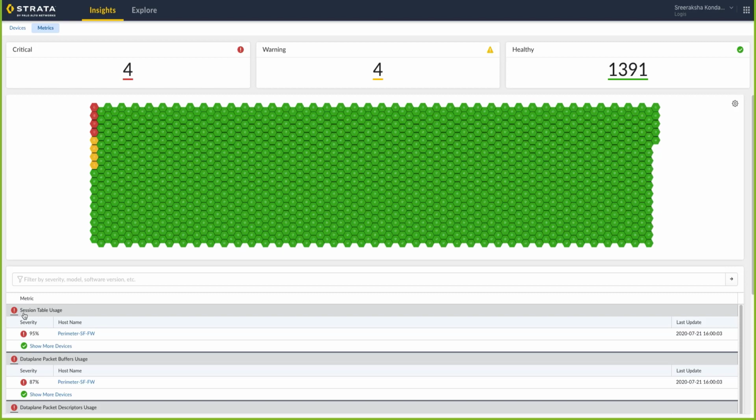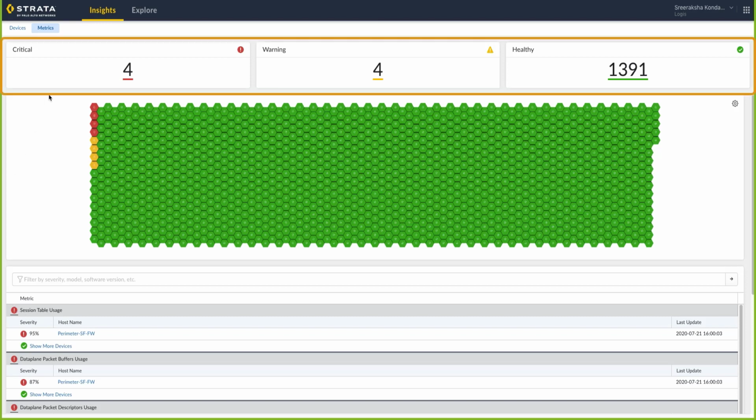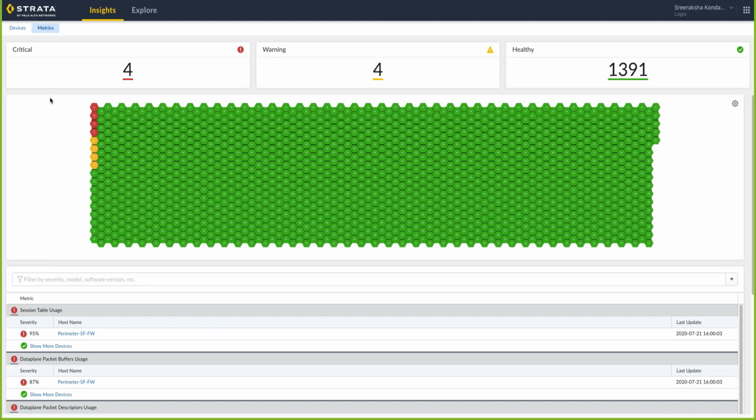Overall, the layout of the metrics view is identical to the layout of the devices view. In both cases, there is a set of cards at the top that highlight the critical, warning, and healthy states of either the devices or the metrics. And we have attempted to keep the workflow consistent regardless of whether you choose to start from the devices view or the metrics view.